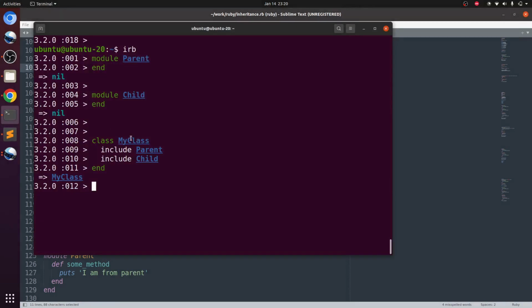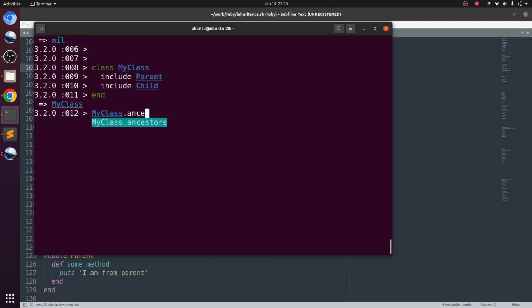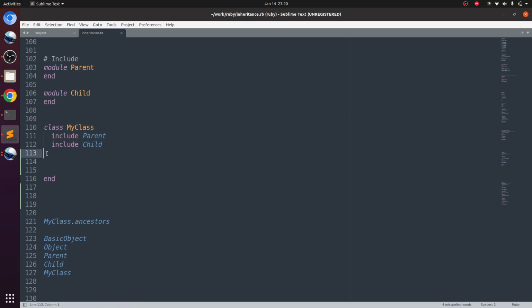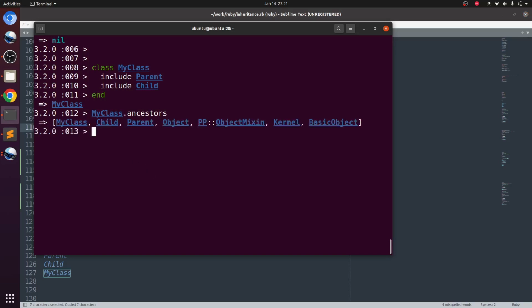Now if I want to check how this has been included, I can ask the ancestors. So how it has been inherited, this will be child, parent, and then my class. The first will be my class. Suppose I am looking for some method here. First it will look into my class, then into the child class, then into the parent class, then into the object class. Let me run this. MyClass dot ancestors will tell you how a method lookup works.